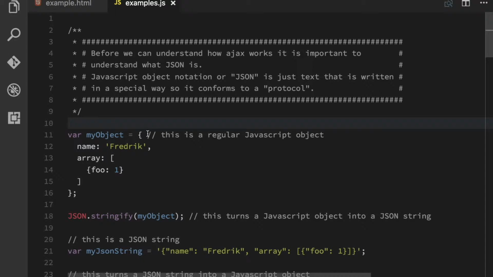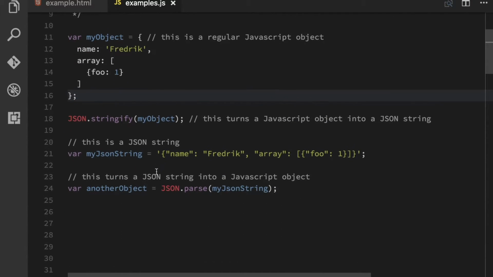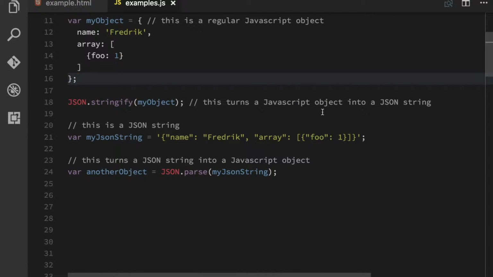So here we have an object, which is called my object. I have some information, and in the global namespace in the browser, there's a JSON object which has this stringify. What this will do is take this object and convert it to a string. And you will see an example of that here. So this is a JSON string right here. This is how JSON looks. And as you can see, it's pretty close to just plain old JavaScript objects. The differences are very small, like you have these double quotes, and that's pretty much it really.